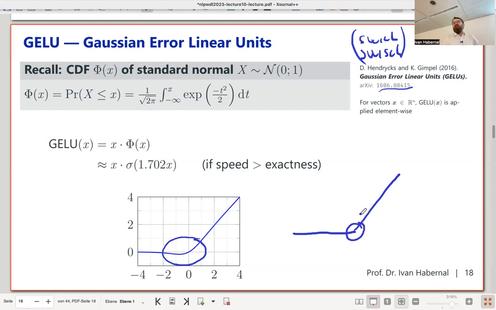Empirically it was better. It looks the same as ReLU, almost the same, but empirically it worked better, so people just adopted it. Is it the best activation function ever? Who knows? Maybe for some tasks, maybe for some not.